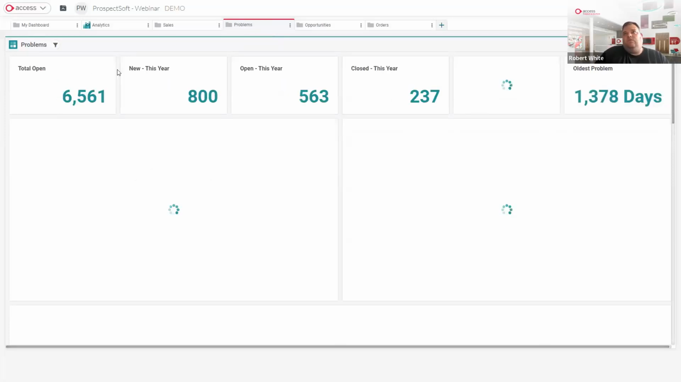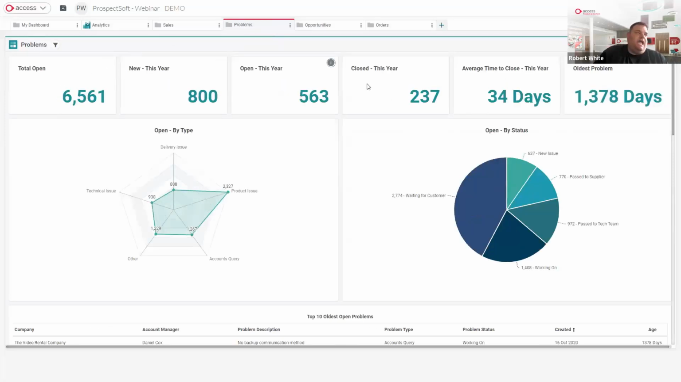And again, with the layout, I've got my headline metrics along the top there. So I can see my total open problems. I can see how many have been open this year. Now, if you're wondering what one of the insights is showing you, you can click on the little info in the top corner where we've put some detail of what is exactly showing. So this one here is showing me the number of problems that were created this year, even if they have now been closed. So we had 800 problems so far created this year, and I can see 563 are still open, 237 have been closed.